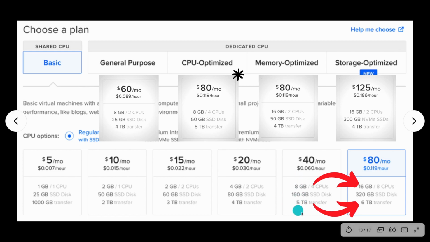So if you want to run it on this plan, which you could do if you didn't have a really CPU intensive simulation like I did, then you would be running at $40 a month plus $20 a month for the extra 2 terabytes of transfer data. So that's just how pricing works inside of DigitalOcean.